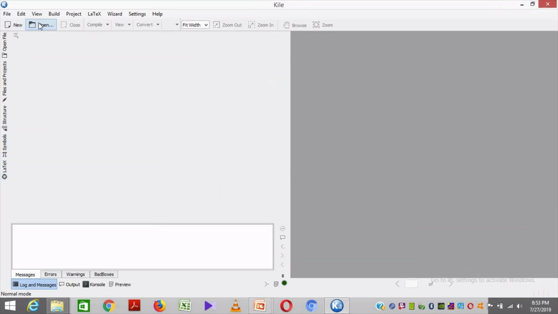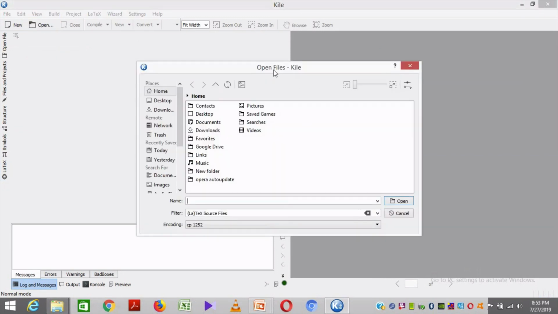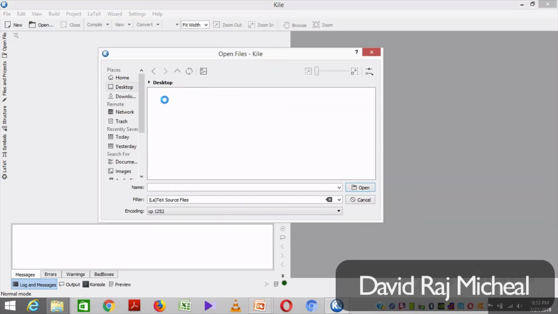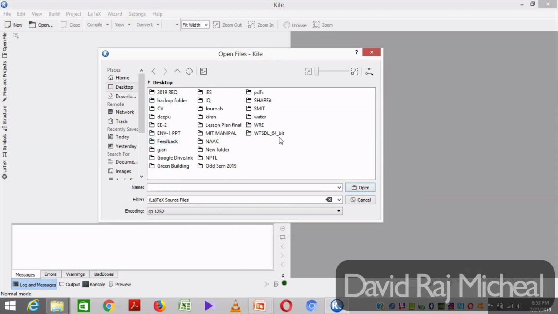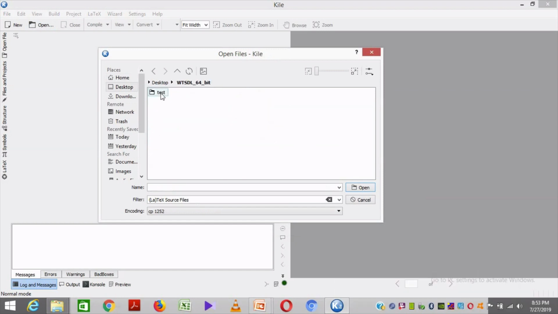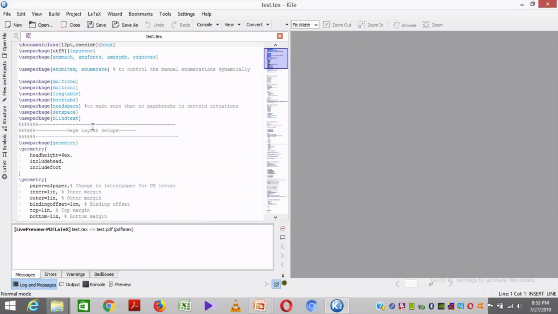What we are going to do is open, and my file is on the desktop, WTSDL, and then test file. I will give the link for this. So test.tex. Double click on it and open. Once you open, immediately you can see that there is a yellow bar at the bottom. It is blinking, which evidently means that it is trying to compile and check whether all the packages are available or not. If it is not available, it is trying to install.